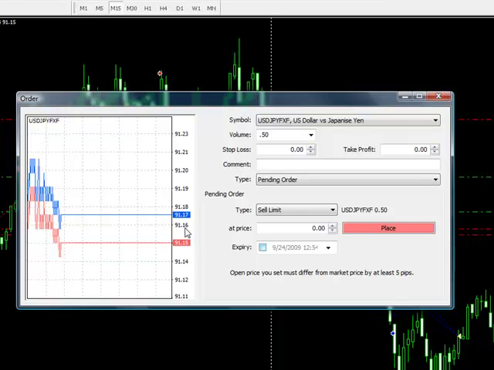Now it's asking me, okay, I want to sell. You see there under type, it says sell. Now it's asking me, at what point do you want this trade to go in? All right, it's at about 91.15, so I'm thinking it's going to keep dropping and I'm going to set the trigger at 91.00. In other words, when that price reaches 91.00, then the trade will go in.